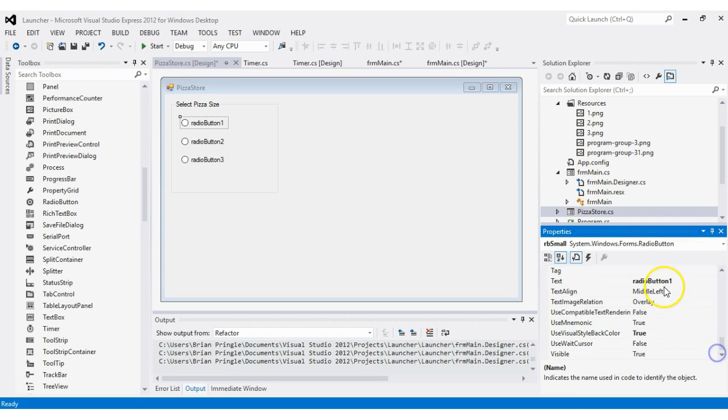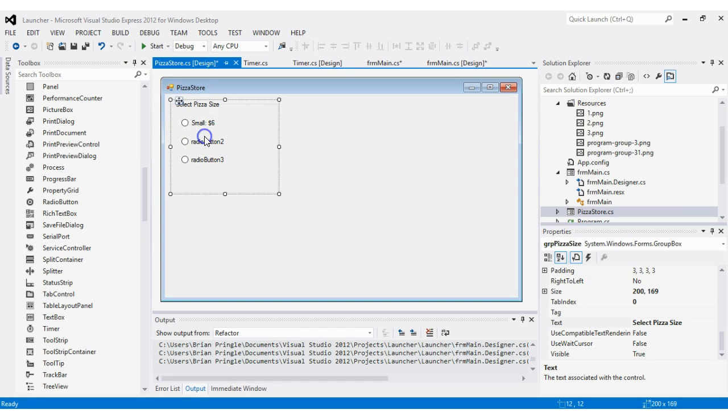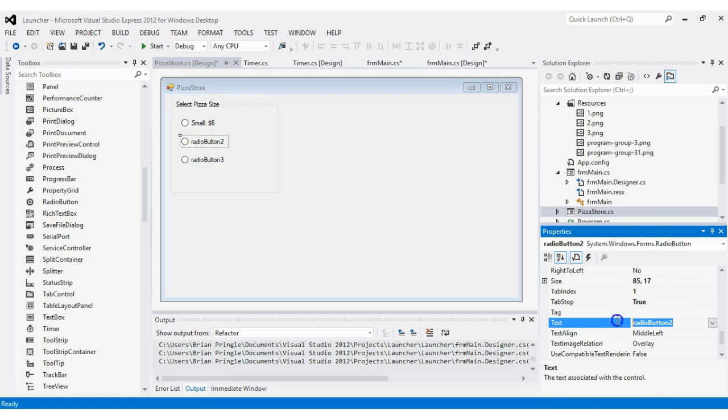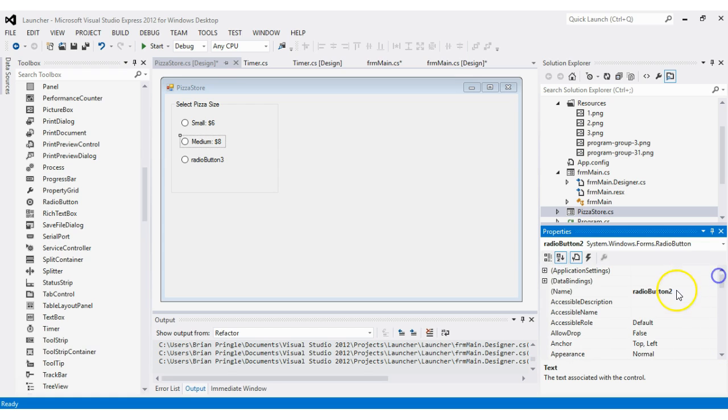And then what I'm going to do is, for the text here, state small, and small is $6. So that way I can change the text. Alright, so then radio button 2 is going to be a medium, and this one's $8. So I'm going to call this RB medium. And then this one's going to be RB large. And then its text is going to be large, and these are $10.